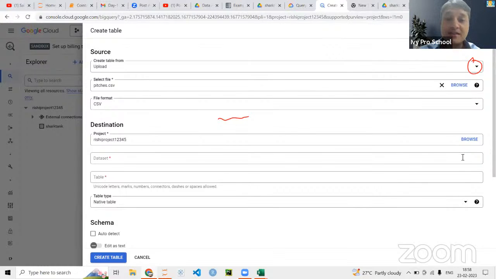Because Excel files, you can't import them into non-proprietary, non-Microsoft databases easily. That's the reason why we prefer file formats which are open, for example CSV, JSON, Avro, ORC, Parquet. These are open standard file formats. All right, destination is fine.